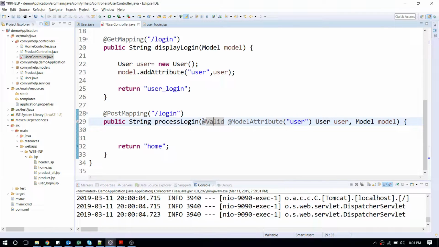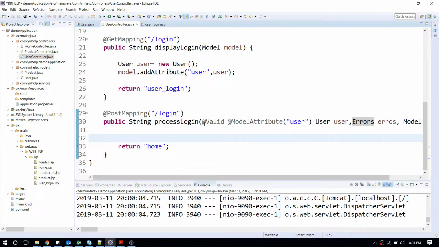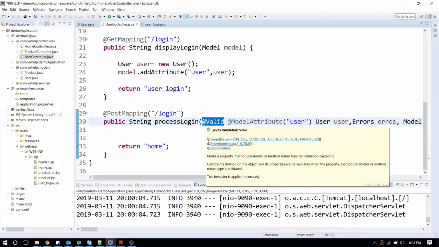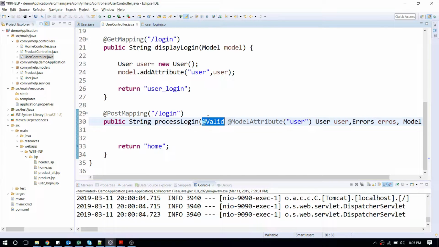Once Spring validates your form data, it will throw all the errors, if there are any error messages, into this errors class. So don't confuse error and errors. Error is a completely different class. The one you should be using is errors. Let me import that one. As I said, when I use this valid annotation, Spring will validate my form data, and it will catch all the error messages here if there are any.